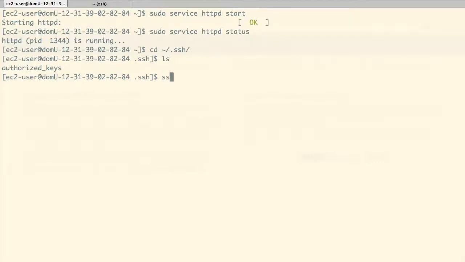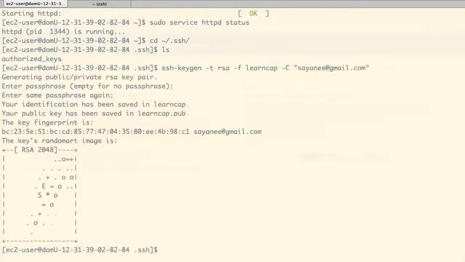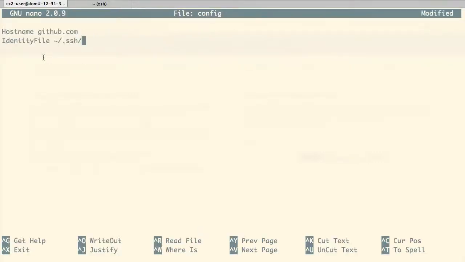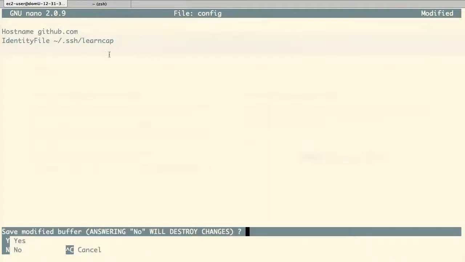So that will be ssh-keygen -t rsa -f. Let's create the name. So for this, we'll just say learncap and -C and then just the email. Great. Now after this, we will have to create a config file so that we can store the GitHub information. So I'll just say touch config, and let me just edit the config file. So I'll just use a very simple editor called nano, and here I will add in the host name, which is github.com, and the identity file will be .ssh/learncap that we just created. Right, so that looks good. So I'm going to exit it.